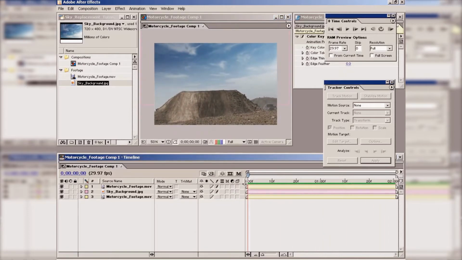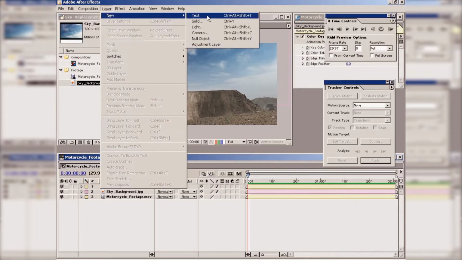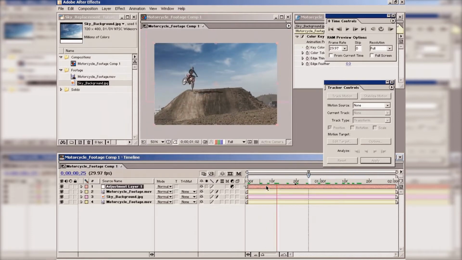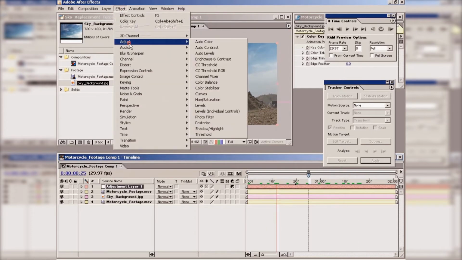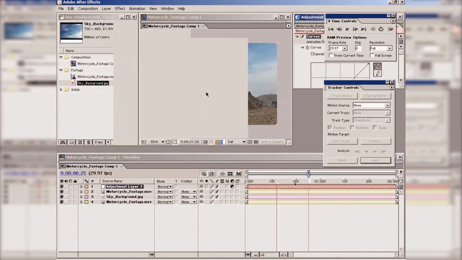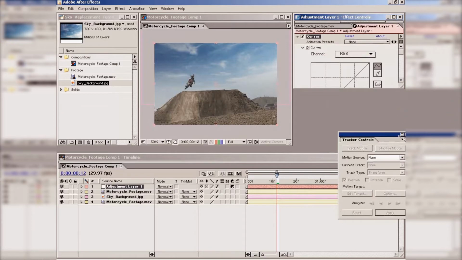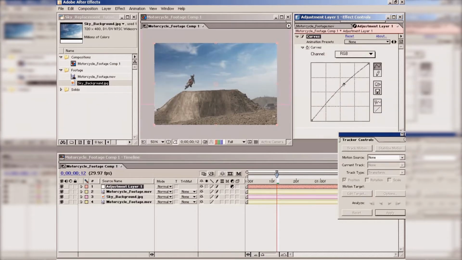Another good thing to do when you're doing compositing like this is a color correction. So what I'm going to do is bring up a new adjustment layer, and that'll go on top of everything that we have here. And then with it selected, I'm going to bring up an adjustment effect, curves actually. And let's just move some of this stuff out of the way. And let's just enhance those bright highlight areas, and then keep those shadows intact.